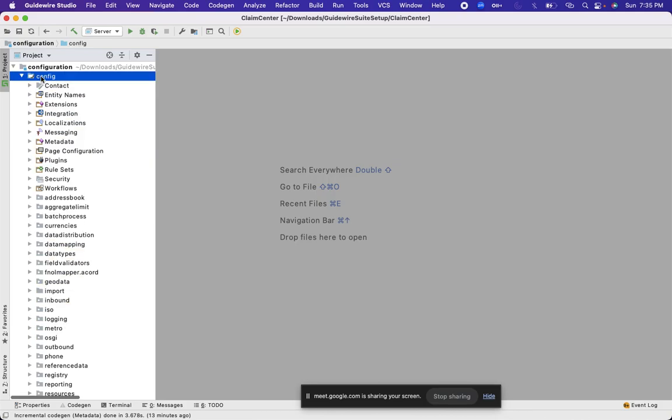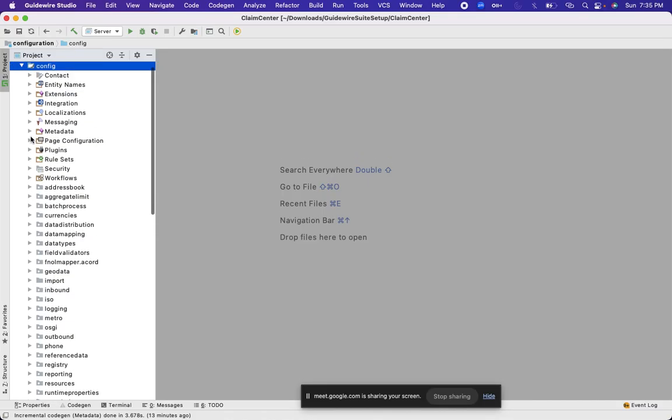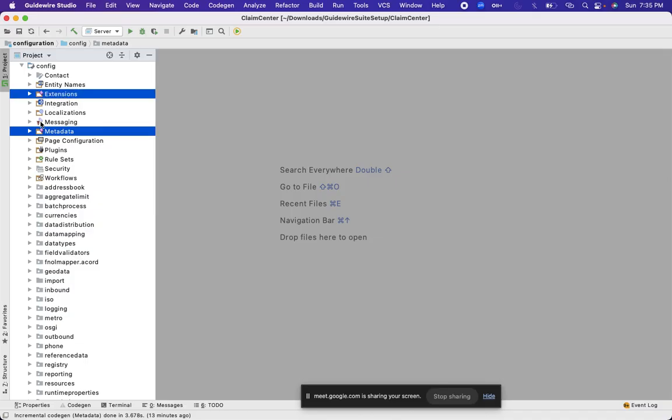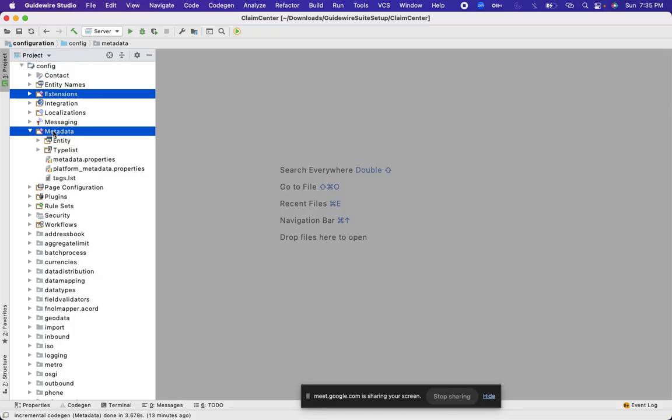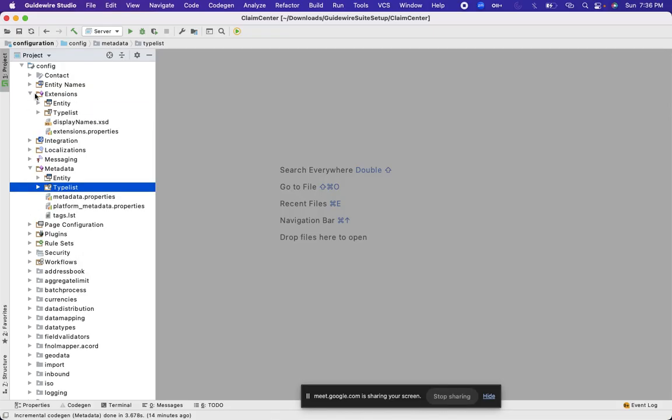So config, I think I modified it. Okay. So if you see, there is a metadata folder and there is an extensions folder. Let me open the metadata folder. It has both entity and type list. The same with the extensions folder. So metadata is given by Guidewire.